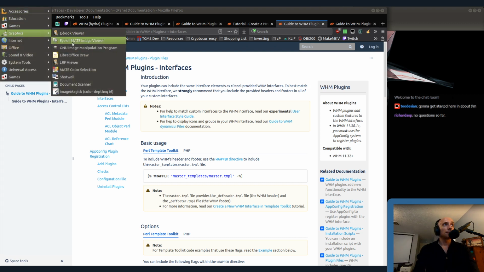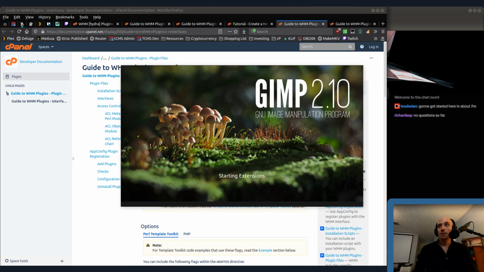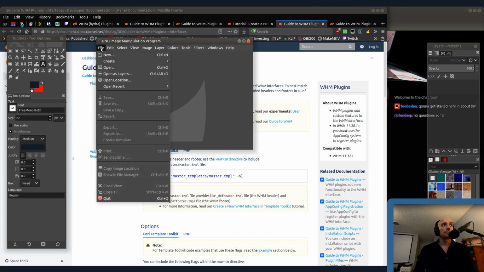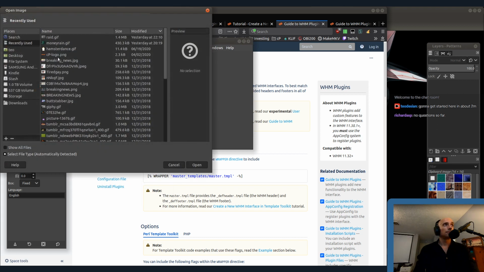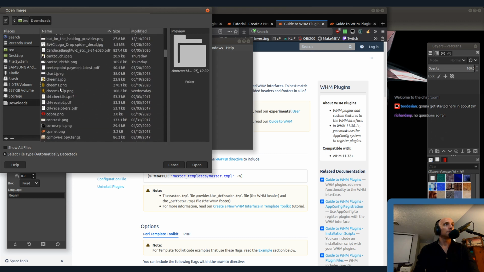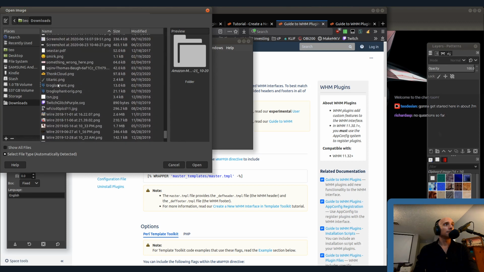Applications, graphics, GIMP. Load it. Hey, there we go. Okay, we got Wilbur up here. Let's open it with the GIMP. And I believe it's going to be downloads. Okay, going to be the T's for Thonk Cloud.